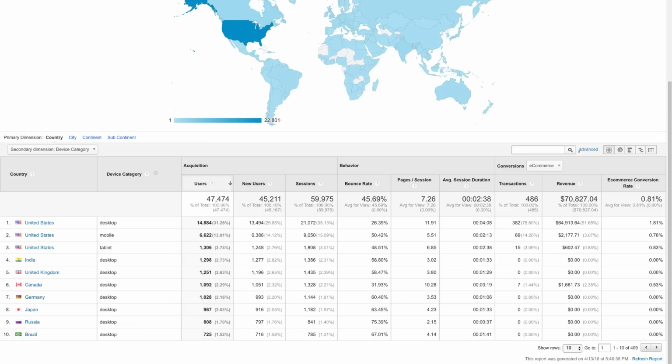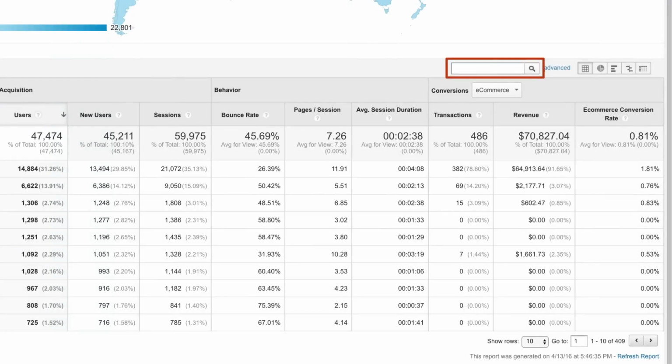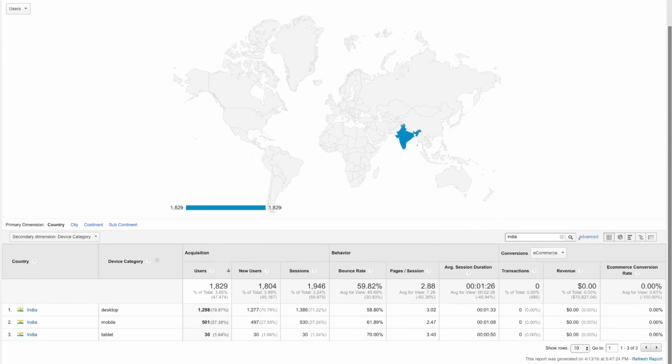It can also be useful to filter the data table to focus only on the segments of traffic that are significant. Use the filter field at the top of the table to include only rows where the primary dimension contains your filter term. For example, you may want to look at data for a specific country, like India. So rather than scroll through the table, you could simply type India into the filter field, and Analytics will show you only data for segments that include the term India.